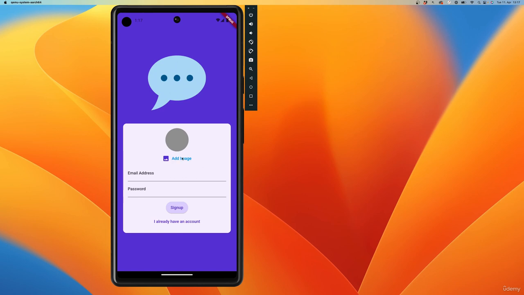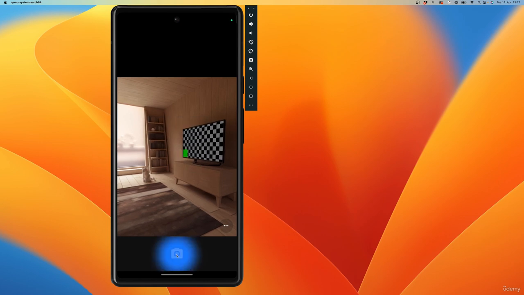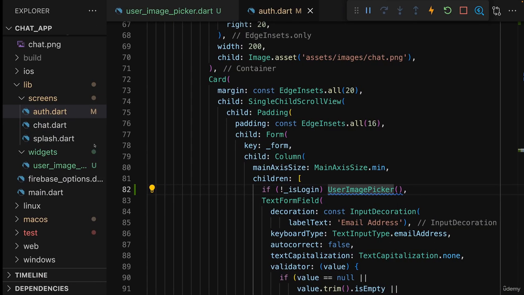Now I actually want to adjust the styling a little bit now that I look at it, but let's first try whether it works. And therefore here, if I click on add image, indeed, the camera does open up, I can take a picture, confirm it, and I see my preview here. So that's working. Therefore, now I just want to improve the styling a little bit by making sure that the text color of this button matches the icon color.